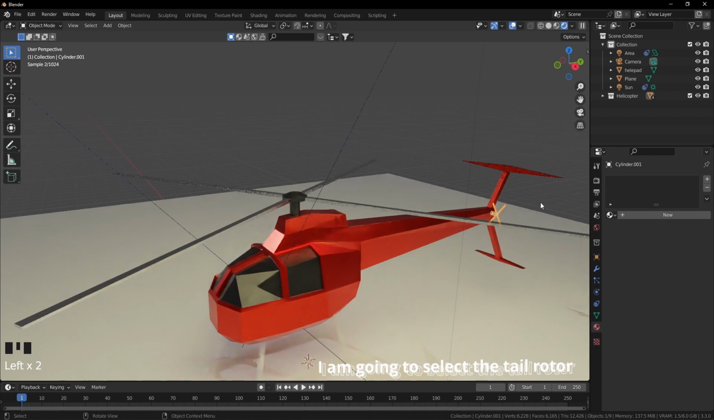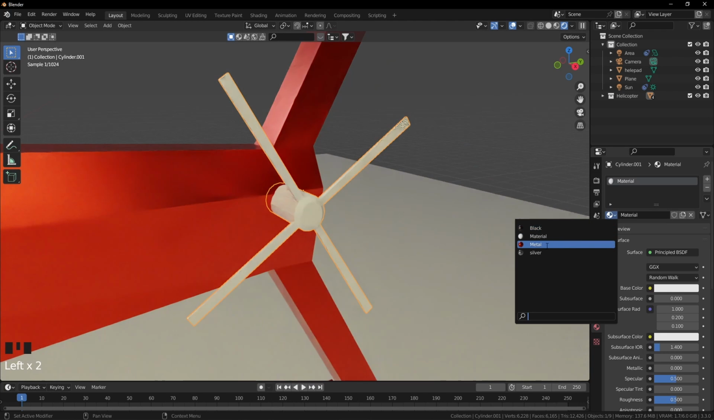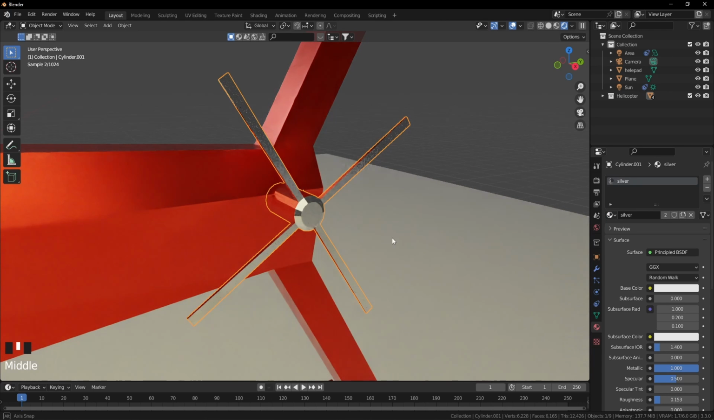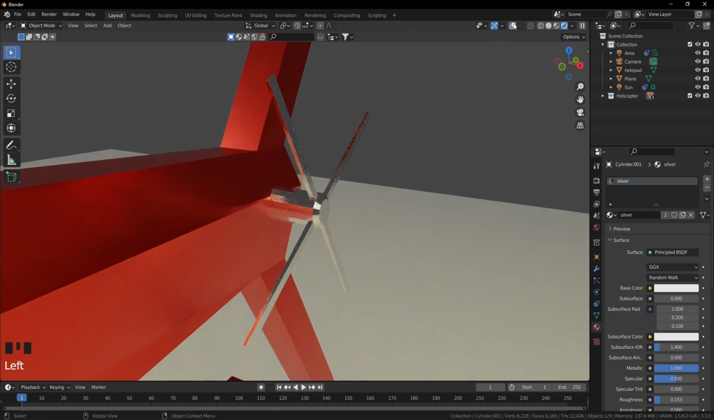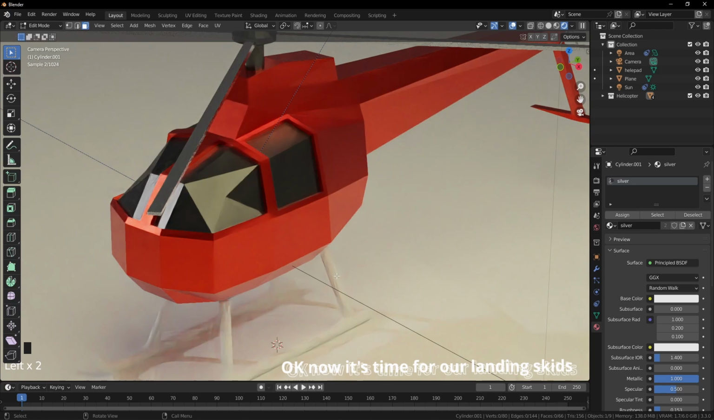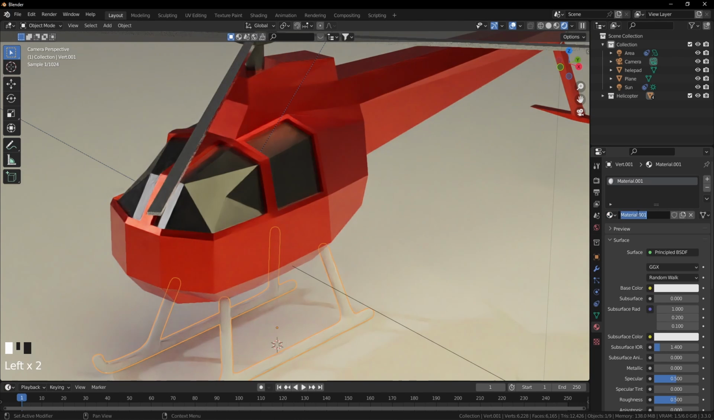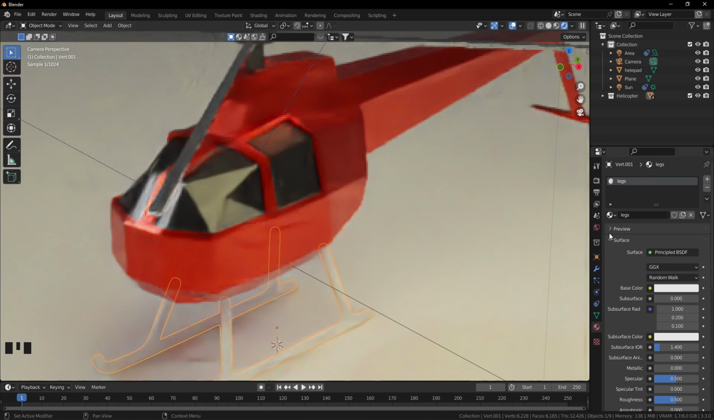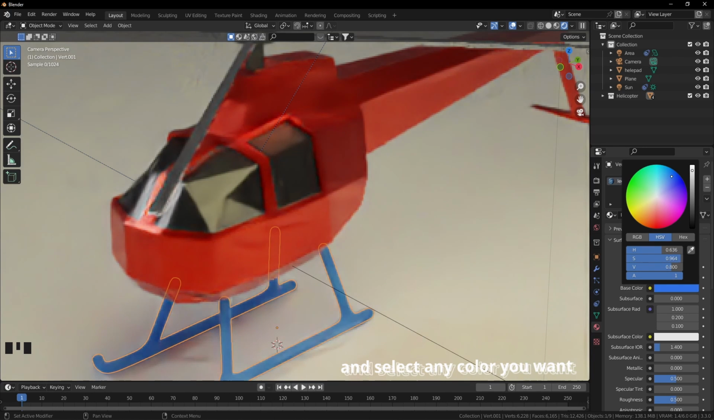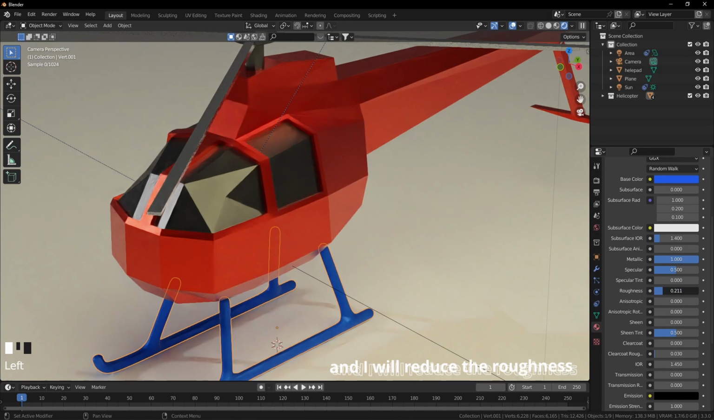I'm going to select the tail rotor. Okay, should I create a new material for it or not? Okay, I'm going to add the silver material. Great, it looks good. Okay, now it's time for our landing skids. Select the landing skids. I think I should create a new material for this. Okay, let me rename it first and select any color you want. 100% metal, and I'll reduce the roughness.